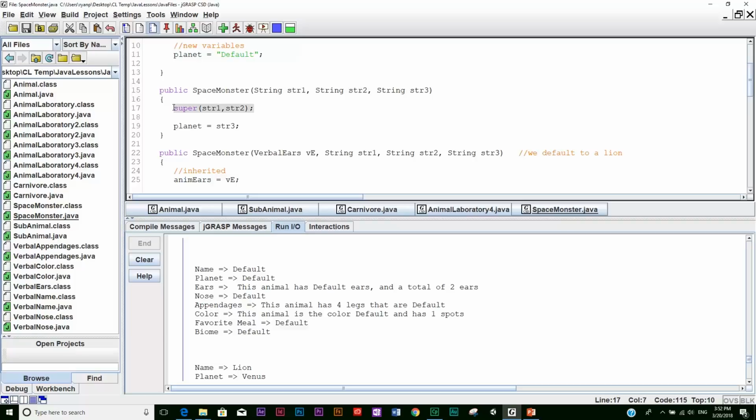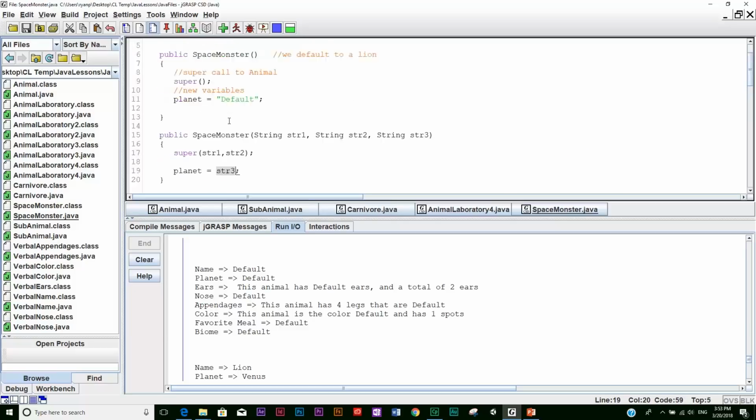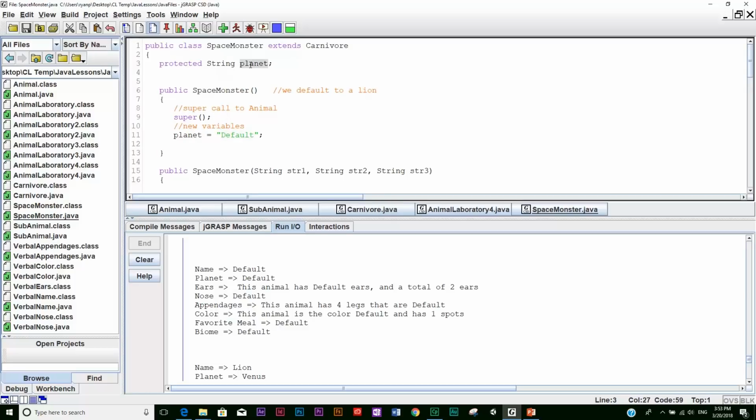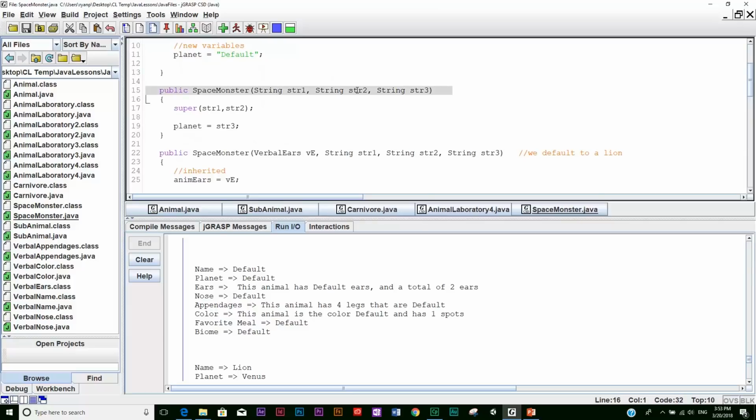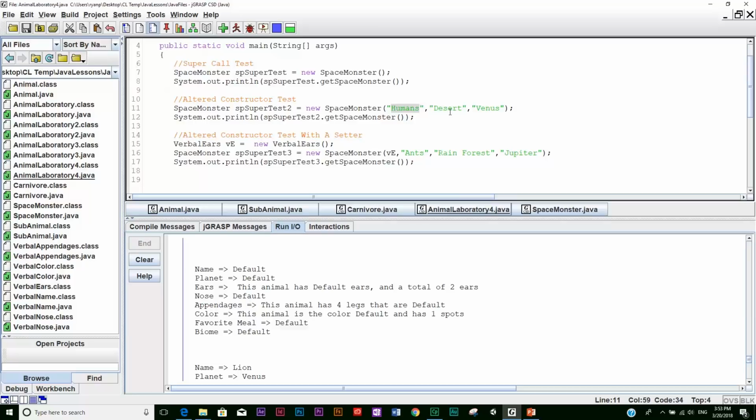Okay, so these get passed up to the super class, which is up in carnivore. str3 gets assigned to the planet variable here within Space Monster. So str1 and str2 are getting passed up to the superclass of Space Monster, which is carnivore. So let's follow that. And before we go up to carnivore, let's just remember we're passing in the values humans and desert. And the word Venus got assigned to the planet variable within Space Monster. So these 2 values, humans and desert, got passed up to carnivore.